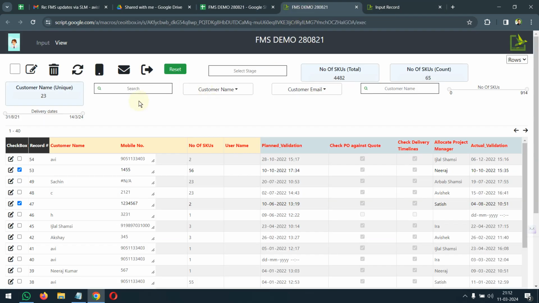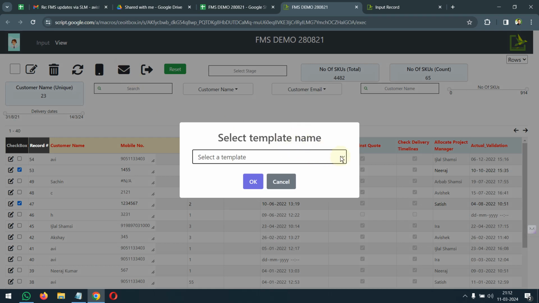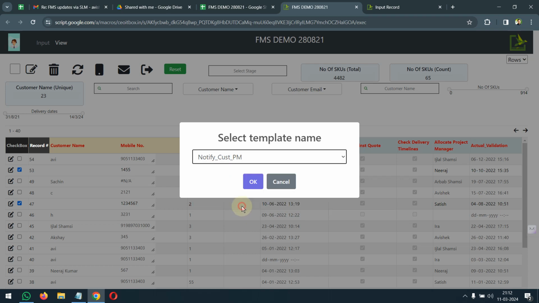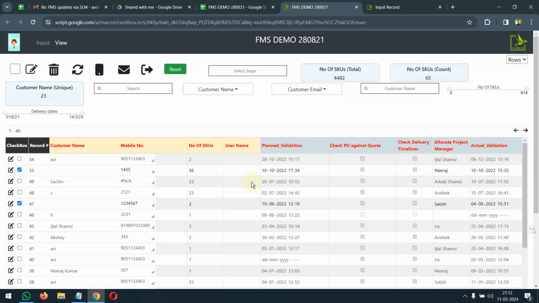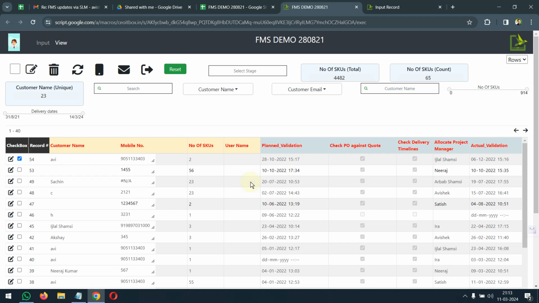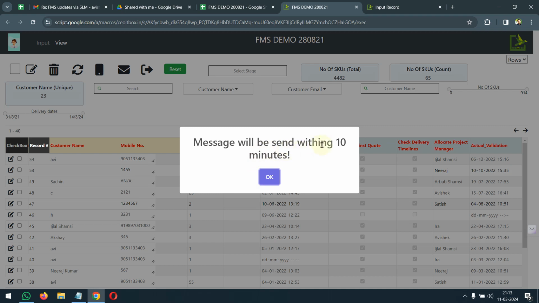So I can go to my view section, I can click on this messaging tab now, and here it'll ask me to select that particular template. So notify cus underscore PM, right? If I select this and if I click on OK, what will happen is, for record number 53 and record number 47, a message will basically go out in the next 10 minutes. Let me just quickly also show you the dialog box that comes up. So the message will be sent within 10 minutes.